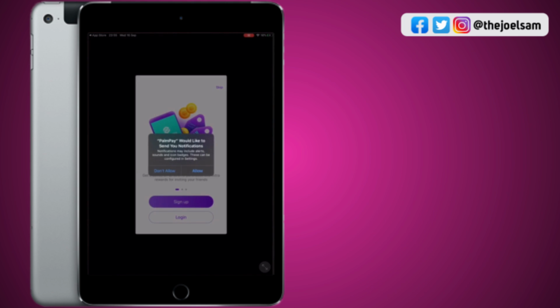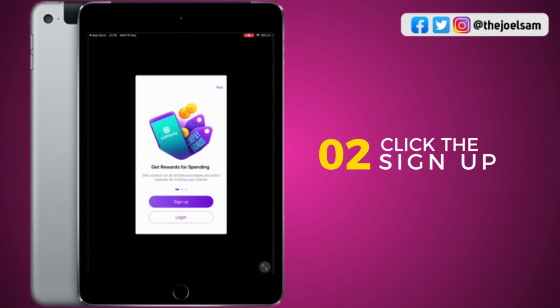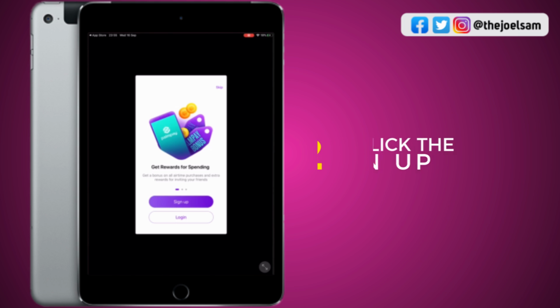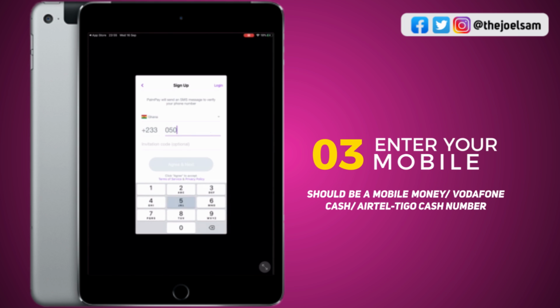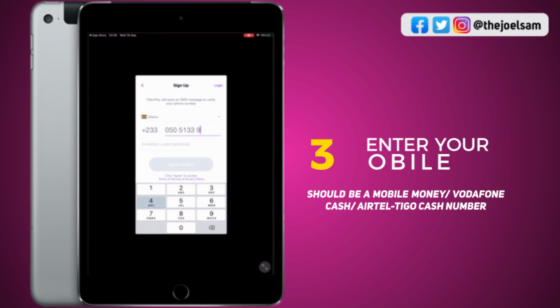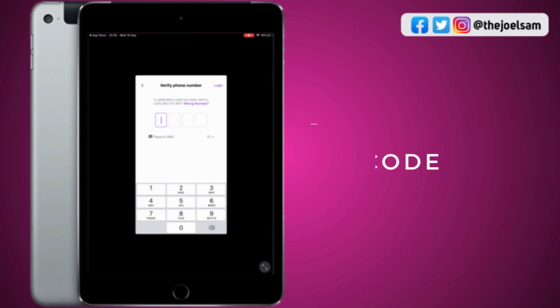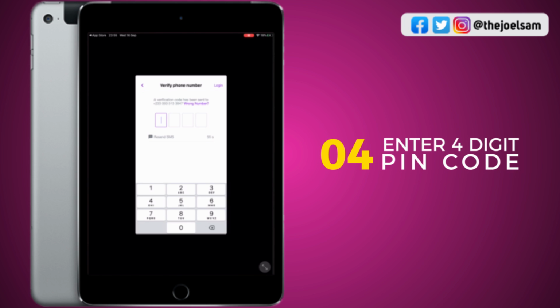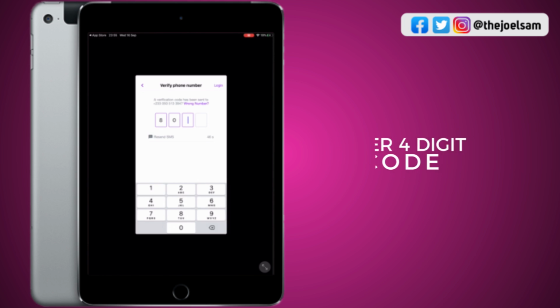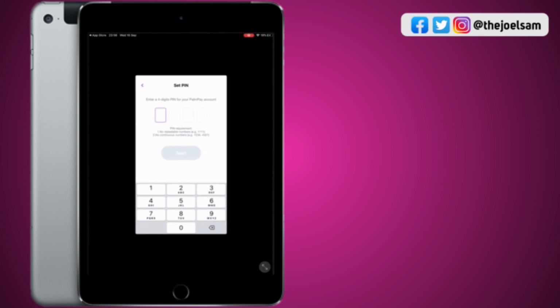What you have to do next is to click the sign up button and enter your mobile number. Now this mobile number should be a mobile money number and it is permanent. You cannot change it. You click accept and next, and you enter the 4-digit PIN that PalmPay will send to that particular number. The PIN shouldn't take more than 2 minutes to arrive. You would have to enter it twice to verify the number that you have registered.